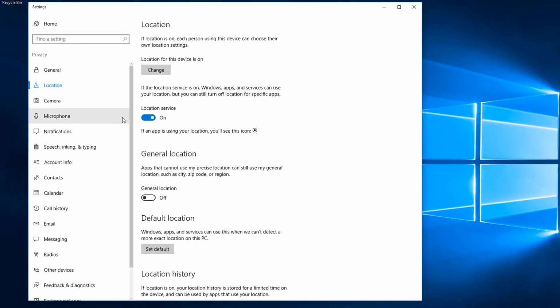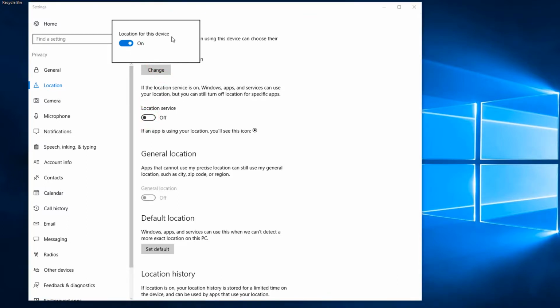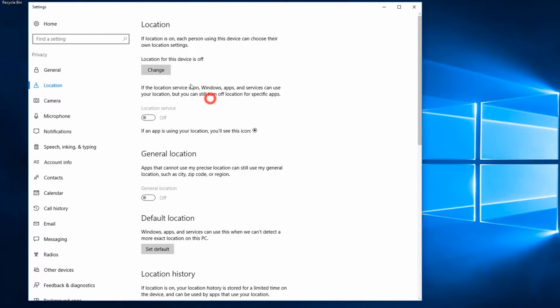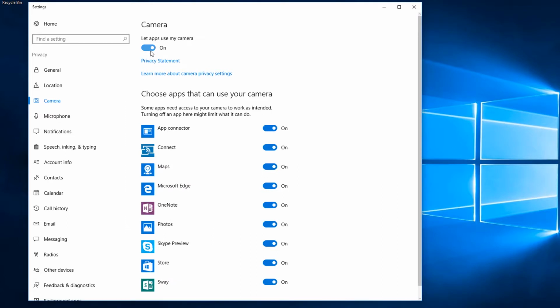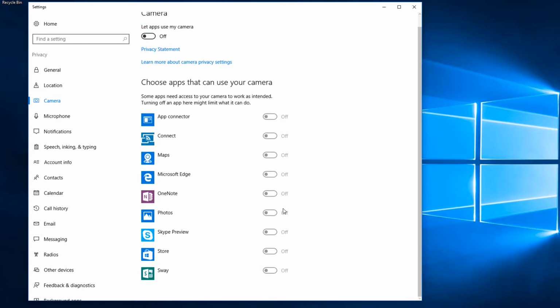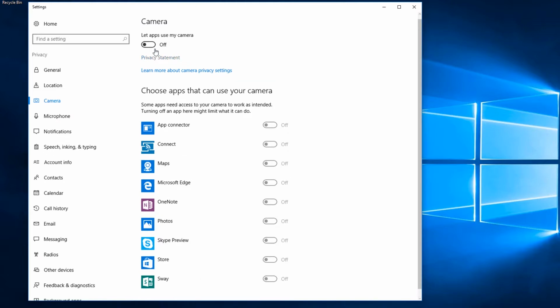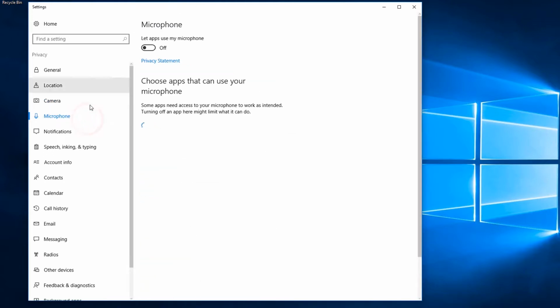Then go to the next section for location, turn it off. And you can see location services is enabled for this device. I would turn that off. The only exception to this would be if you're using a GPS program, such as Maps or something like that. Camera, unless you have a specific app that you want to be able to access your camera, turn it off. This does not apply to, say, Skype for Business or the Skype desktop. This is only for modern apps. So it's up to you whether you let these apps use these devices or not. Same thing with the microphone.